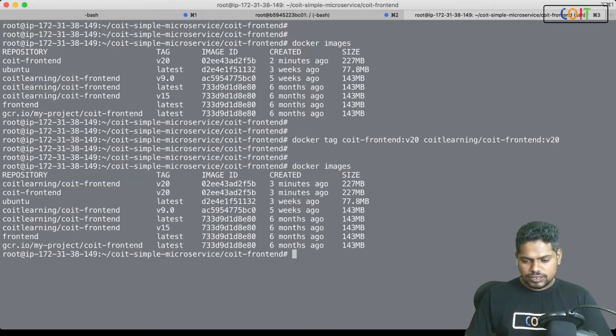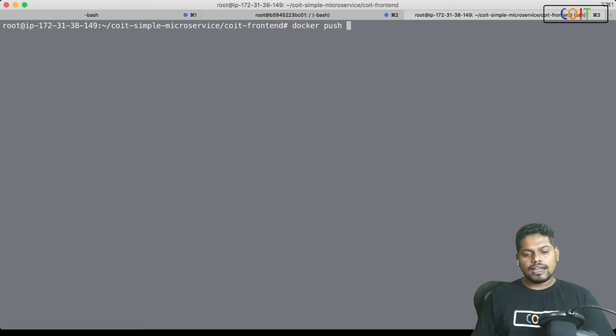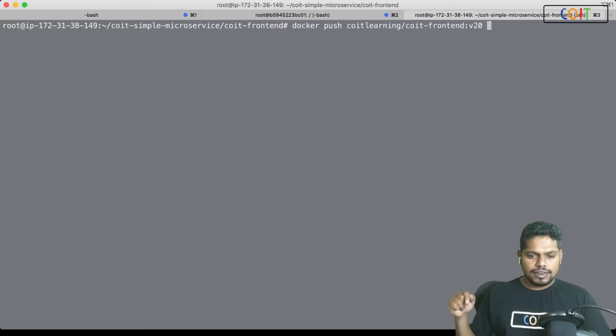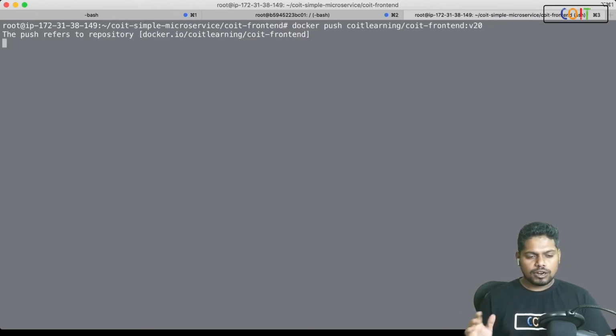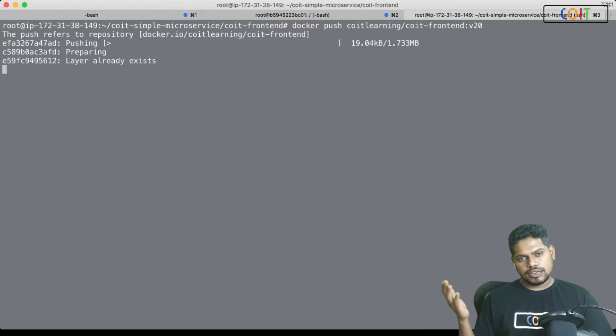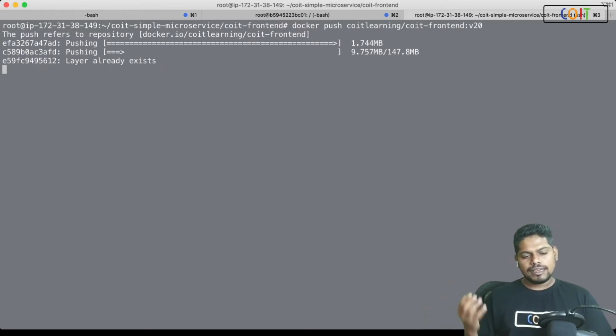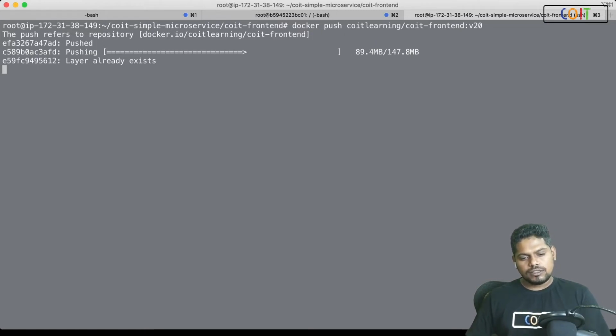Now it's time to push it. The command is docker push. So I have created an image myself inside my local, and then using the docker build command, I tagged it. I am pushing it to hub.docker.com, to the registry, so that other people in my team can get access to it, right?